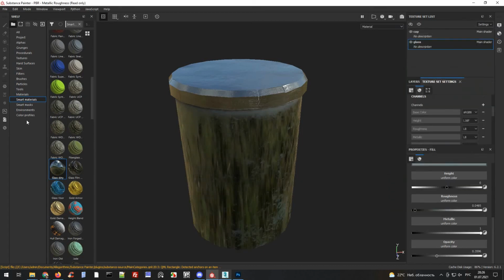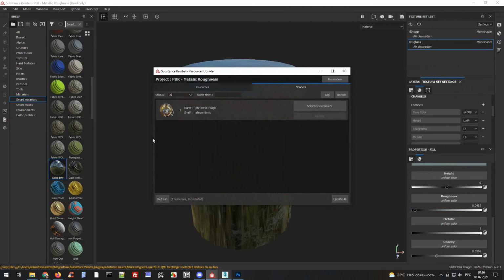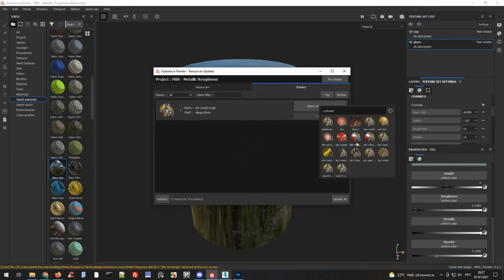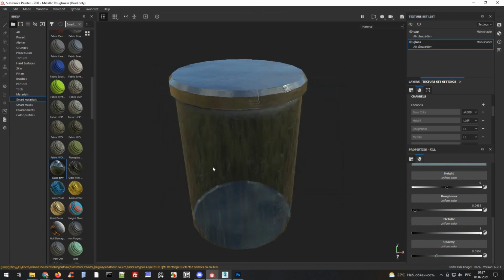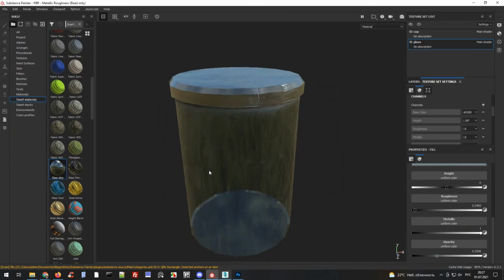The second way, you can click here, resource updater, go to the shaders tab, click select new source, and choose the shader you need. Quick update, and we have transparency.